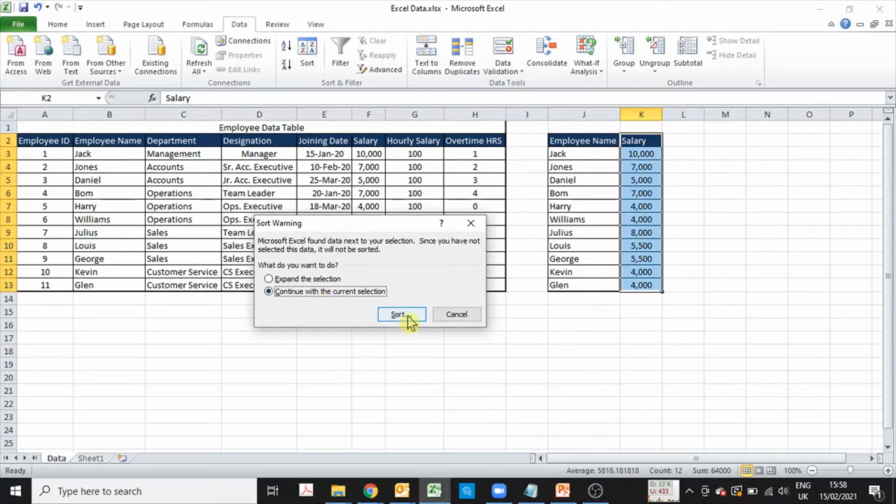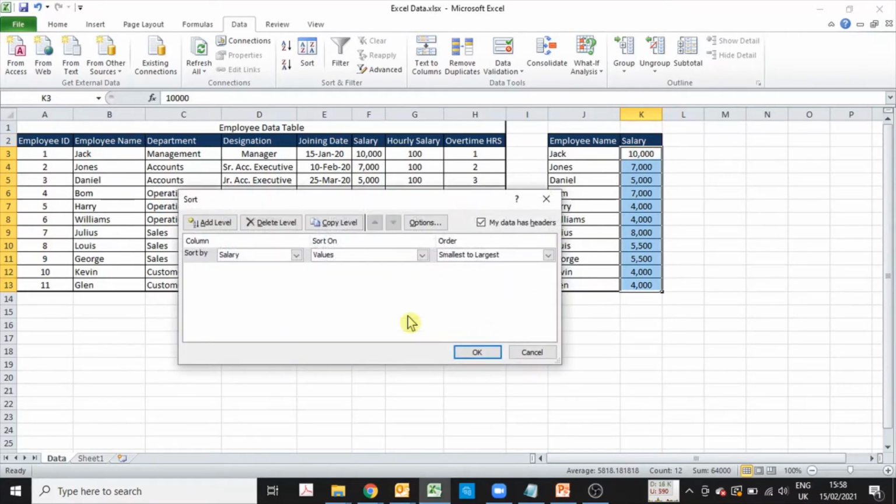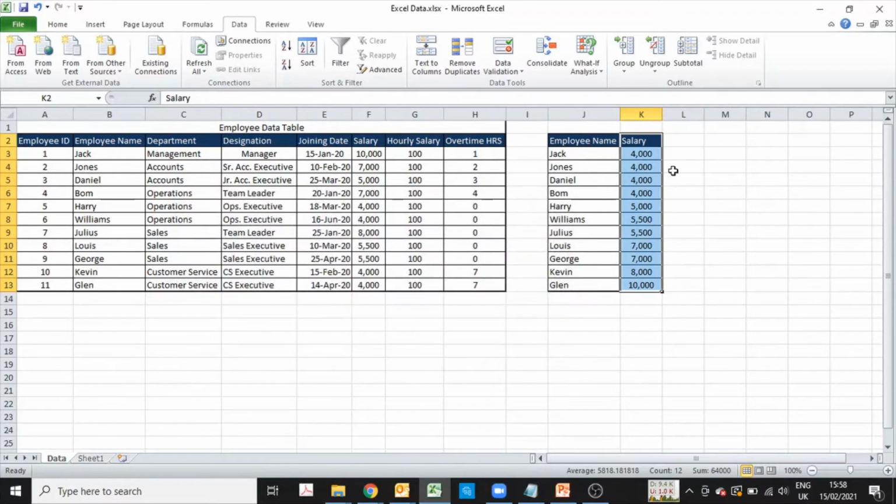Okay. So I will continue and sort by salary smallest to largest. Since there is only one column, it's showing the salary smallest to largest. Now, if I click OK, you see what happened. Jack's salary is showing us 4,000. Whereas this is not correct. This is not what we want. We need to know the employee whose salary is 4,000 and it is not Jack.